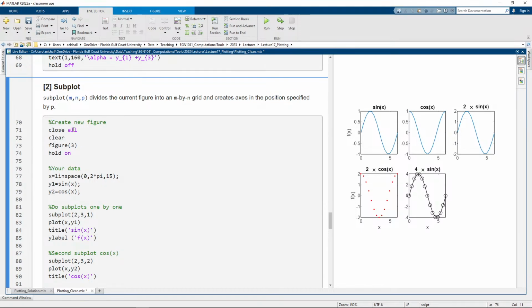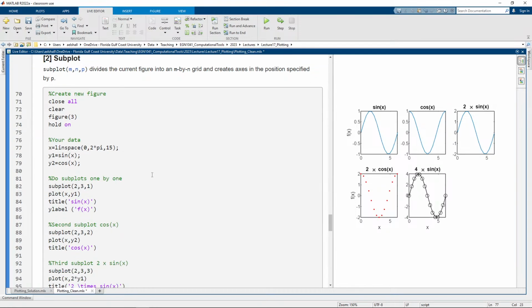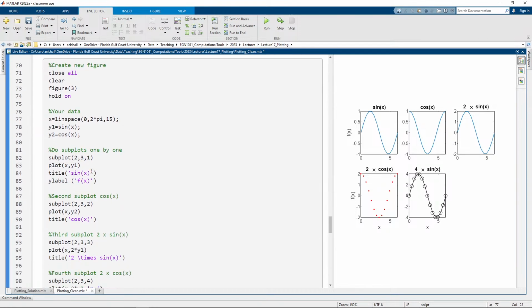Here I'm closing all the files, I'm clearing my workspace, I'm defining a new figure, figure 3, and I'm holding on. This is the data that I want to plot. I want to plot x's from 0 to 2 pi. I have 15 data points, and then I find y1 that's sine of x, y2 that's the cosine of x. And now here I'm defining my subplots.